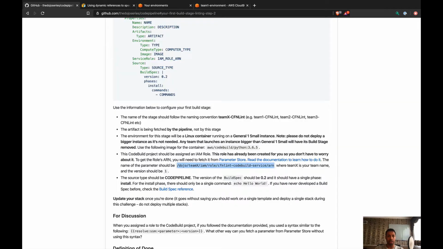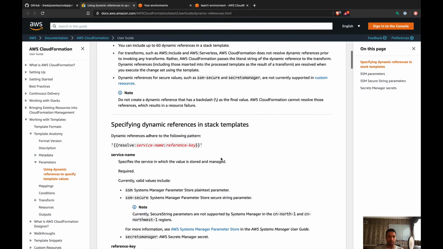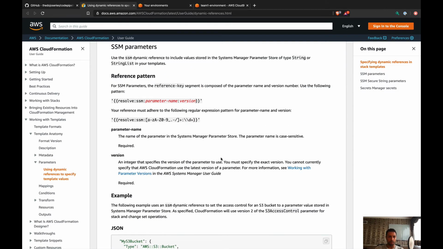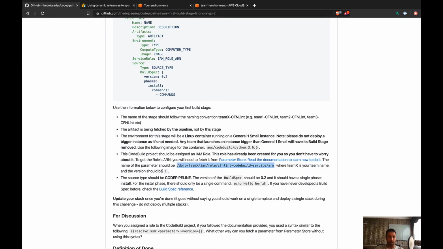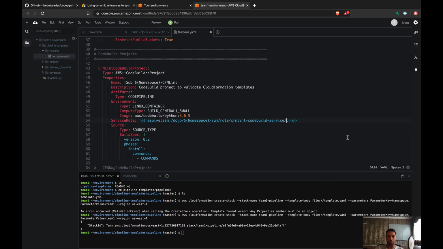One more thing that we need is the version. At the end, you need to specify the version. I don't know if there's an example here. Yeah, right here: resolve ssm, parameter name, and then the version. The version should be 1 because we only deployed once. Every time you update a parameter, the version increases. Because it was just launched once, it's going to be 1. So here the version at the end, :1.